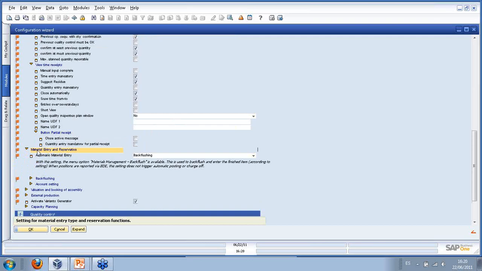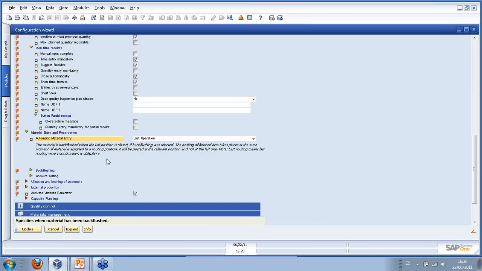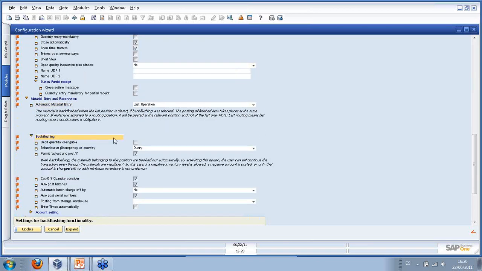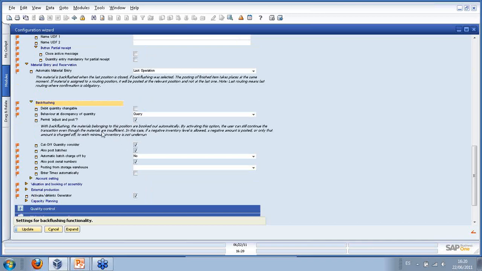Or here in the material entry and reservation, of course, it is very important for production, because here you define the approach to complete the work order. Are you going to use backflushing, or are you going to use the last operation, okay? At the moment you do the backflushing, then, for example, you can select a batch automatically, or consider the quantity of the materials you are going to issue in an automatic way.